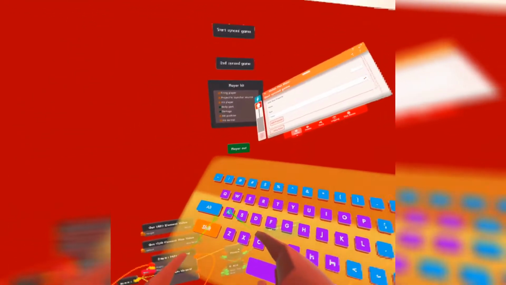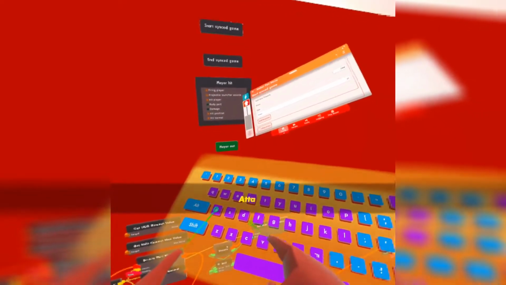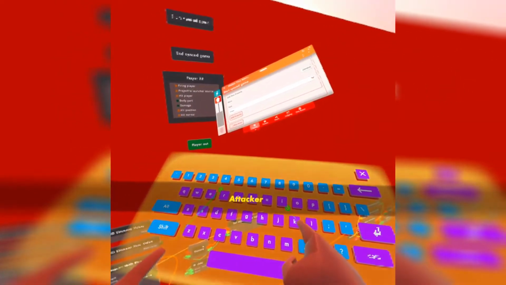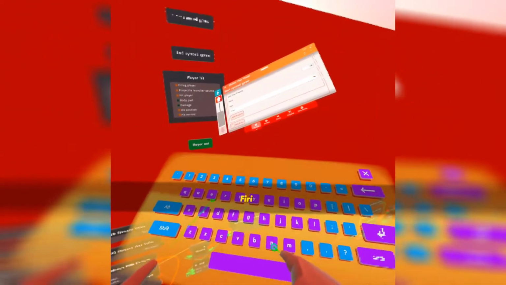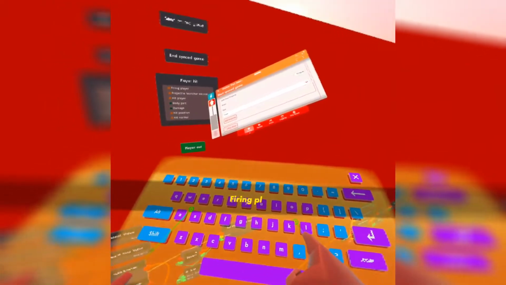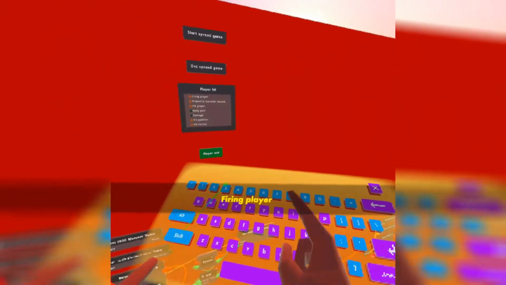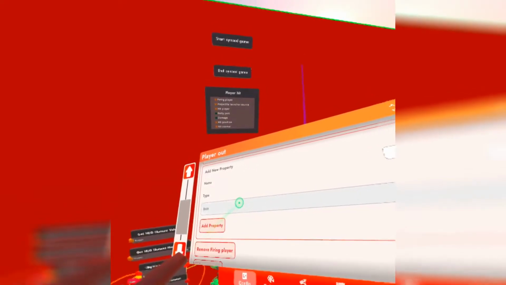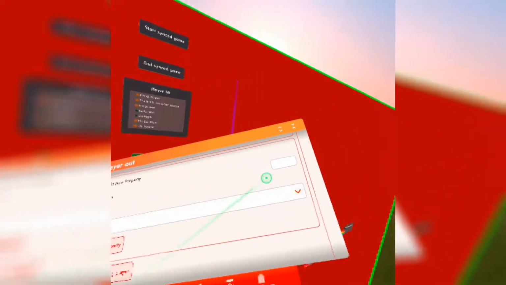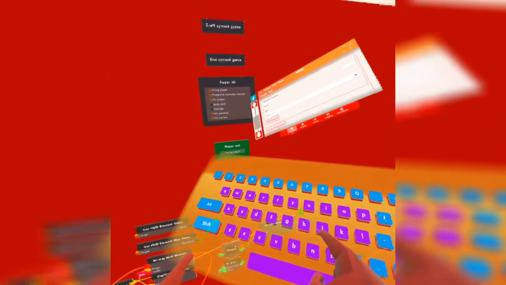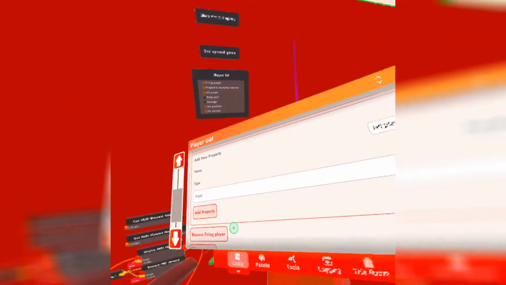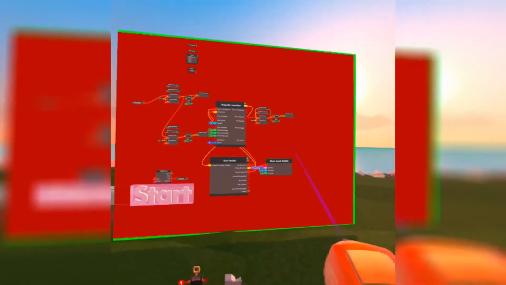And this is just going to have two player variables in it. This one will have attacker, or you can name this the firing player. I'm just going to name it the firing player because I already have it up there. It won't mess anything up if you name these things the same in different chips. So firing player and hit player. Okay, and now that we're done making our custom events, let's go back over here.